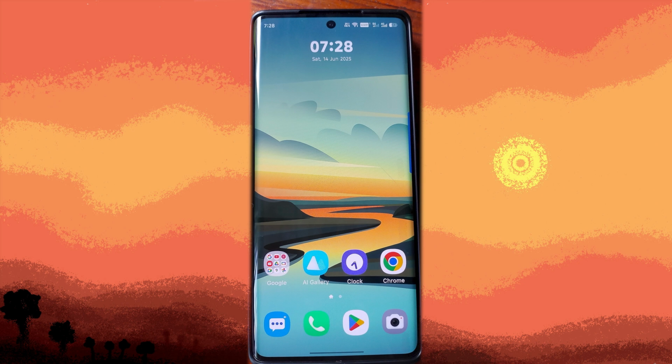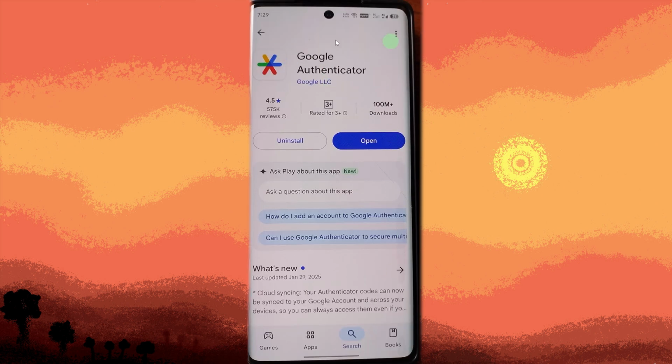Part 1. Install the app. Unlock your Android phone. Open the Google Play Store. Search for Google Authenticator. Tap Install and wait for it to download. Open the Google Authenticator app by tapping Open.